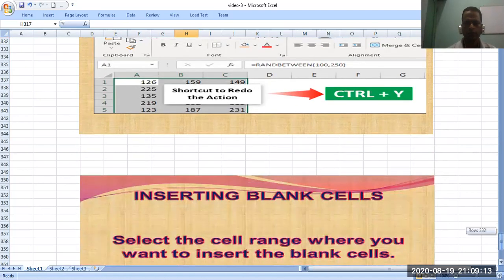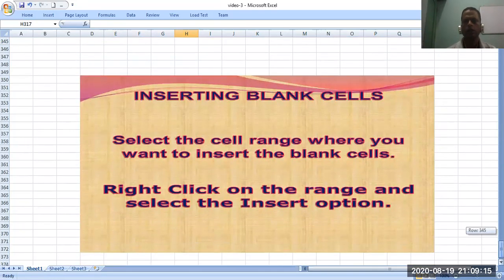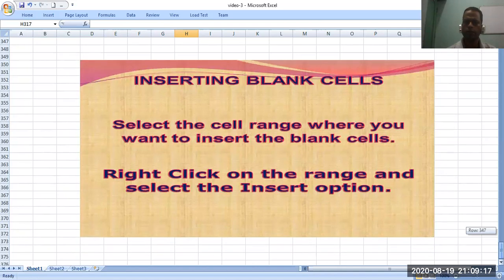Next one, inserting blank cells. You just need to select the cell range where you want to insert the blank cell, right click on the range and select the insert option.